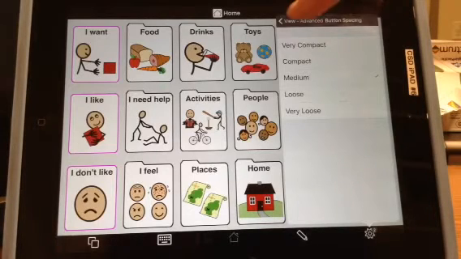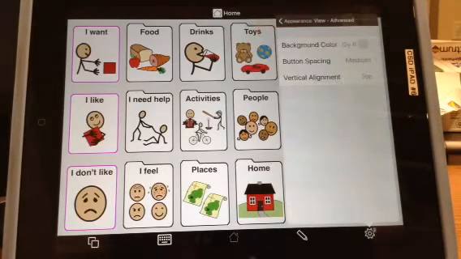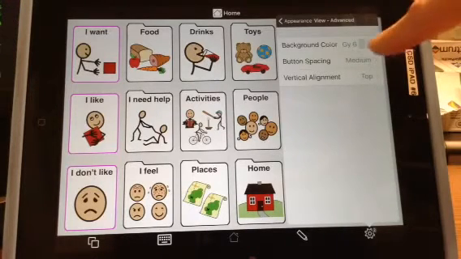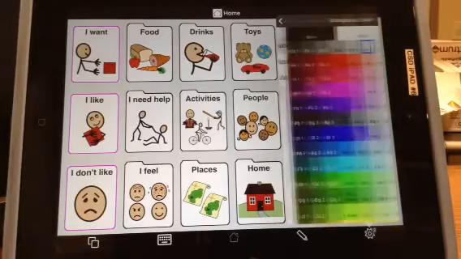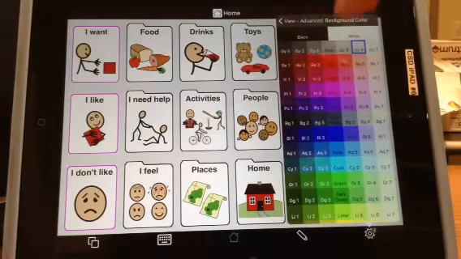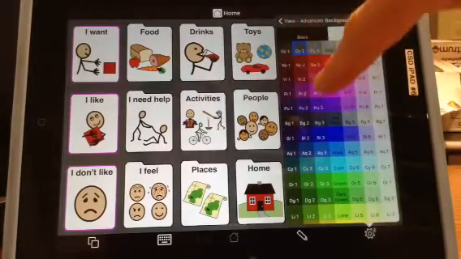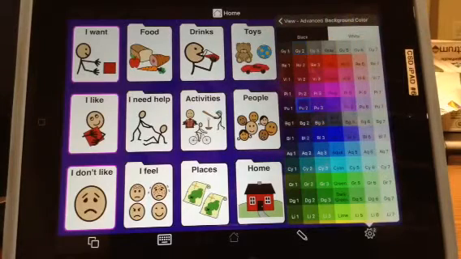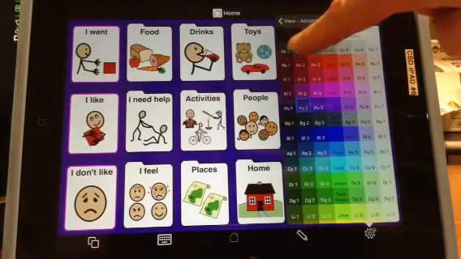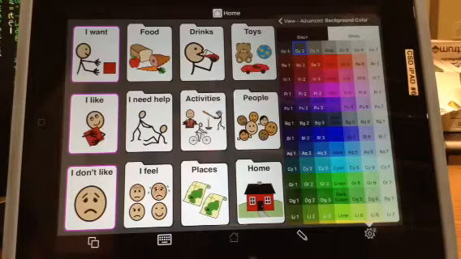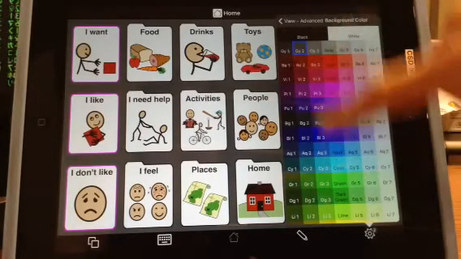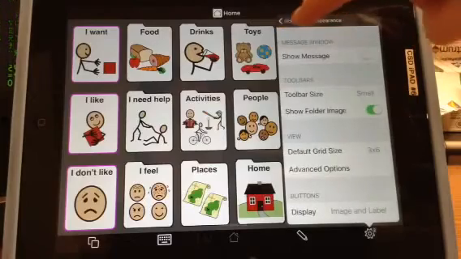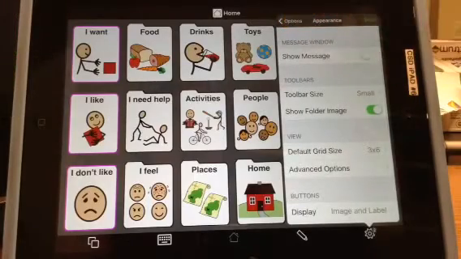Then if I jump back to advanced view, I also have an option to change the background color. Right now it's in gray number 6, and I'm going to choose gray number 2, or you could choose purple number 2, or whatever you like. This is the color that my client likes. Alright, so let's just keep putting it back to the beginning here.